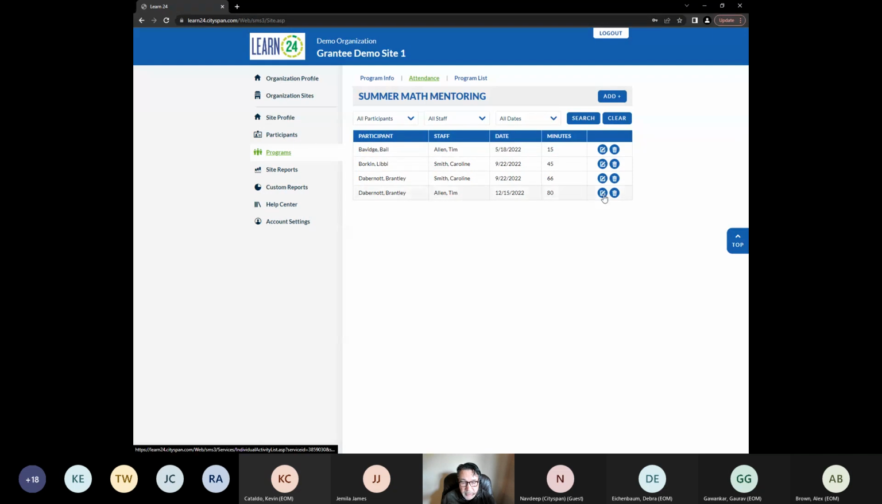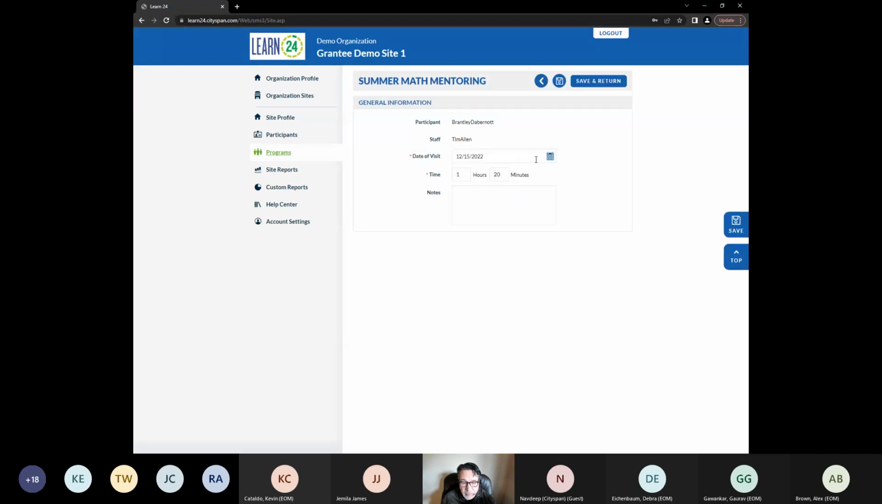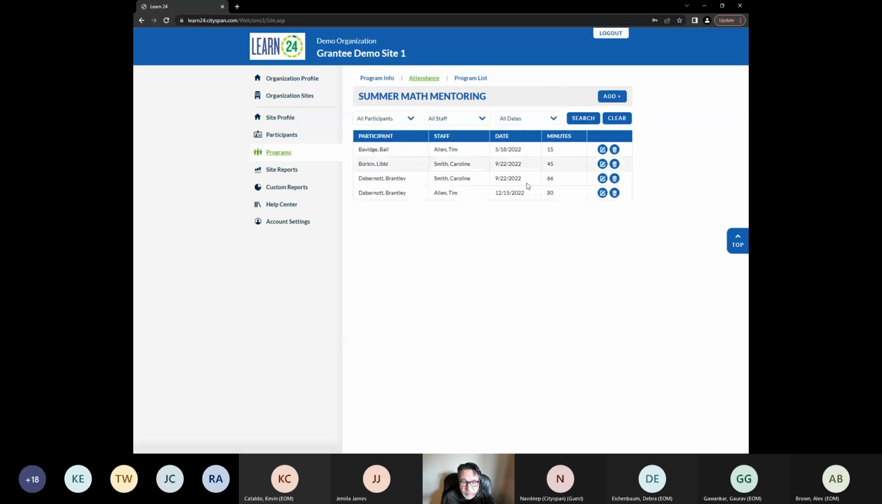You can come back and edit it if you need to. And really at that point, all you can do is modify the date and the time. But it's a very simple process for adding these one-on-one attendance records.